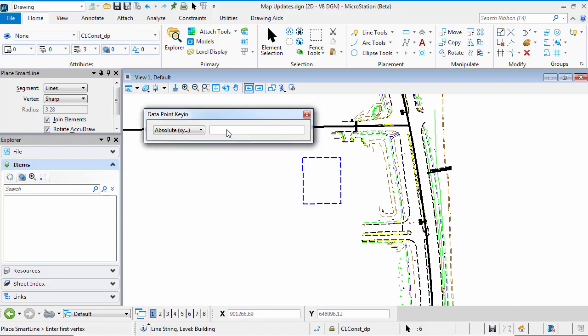We're going to enter the following coordinate that's also in our PDF document, so I can just copy and paste that. Hit enter, and there's my line right there. You can see starting at the intersection over there.